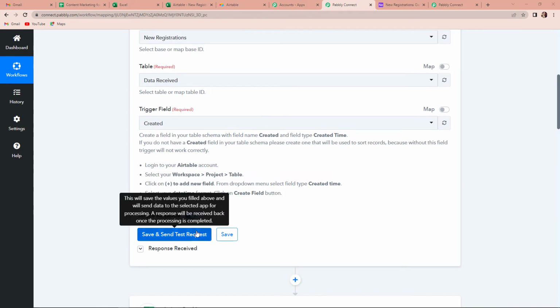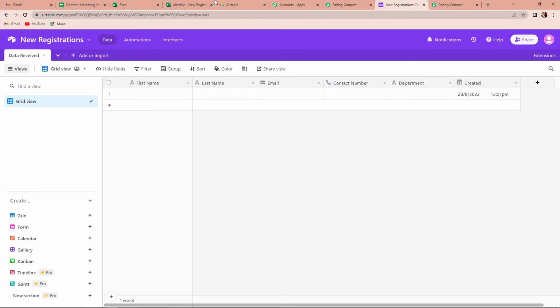Now to receive this response, we will have to first go to our Airtable account, and there we will have to fill in some details so that it can receive the response. So now I'm going to take you to my Airtable account and add some information. Let's say the first name is demo name and the last name is Pabbly. Then we have the email as demoname@pabblytuts.com.